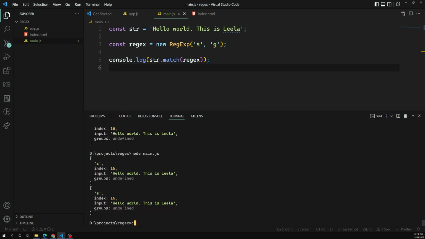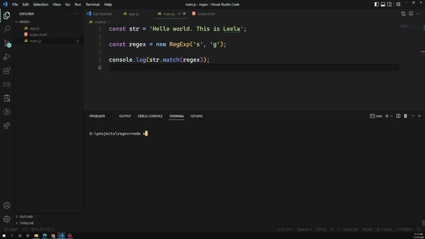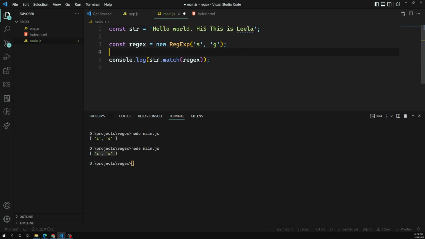If you try to see the output here, node main.js. Here we are able to see that 2 occurrences are there and it is coming as an array. The output has been changed for this match because of the global flag. For example, let's say I have something like S as a capital. Now if you see the match here, we are still able to see only two occurrences, in the this and also in the is.